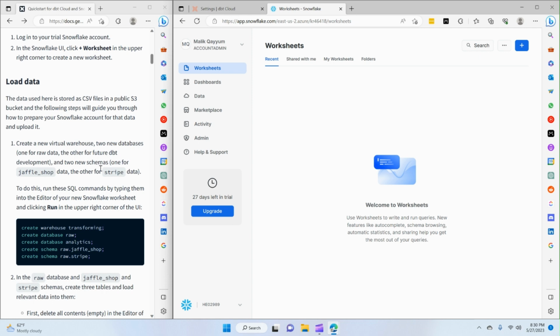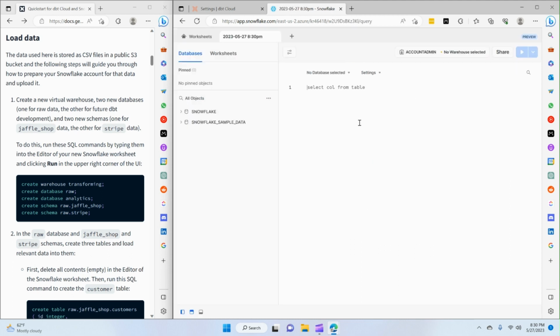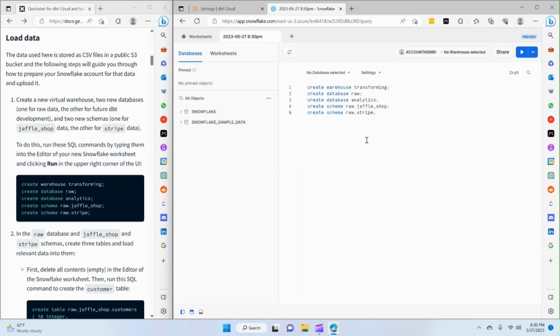implementation. So we have the reference queries over here in the guide. So I'm going to take those queries and create a new worksheet in Snowflake, and I'll paste it there. And one thing we have to make sure is that we have the ACCOUNTADMIN role selected, because that's the user role that has such permission to execute such queries.